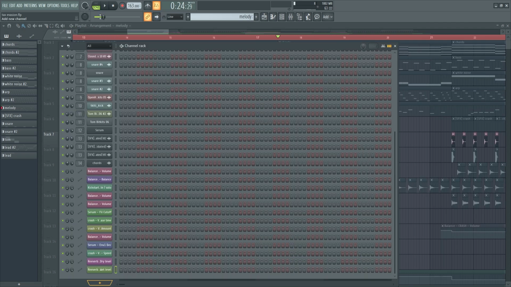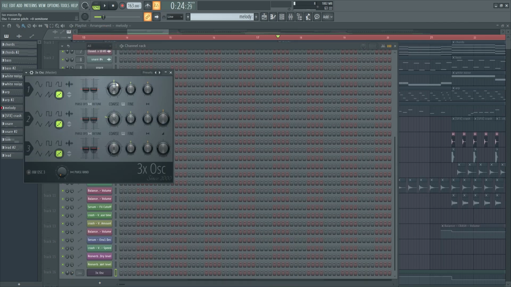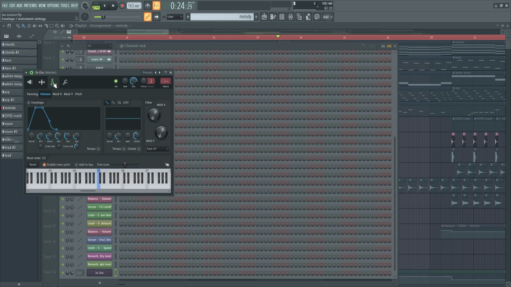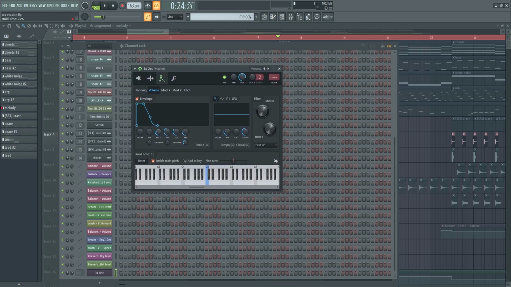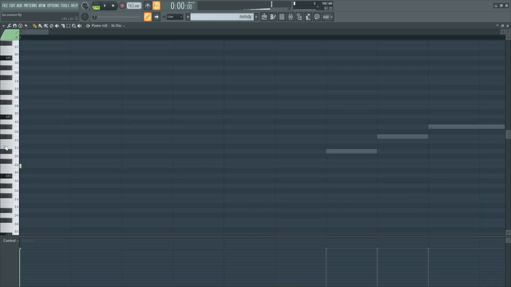Open up 3x oscillator, set each one of the oscillators to noise waveform, go into the envelope settings, set the attack, hold and decay to 0, set the sustain to max value and make a long release. Then open up the piano roll and put it as the shortest note possible. And from there, you have it.